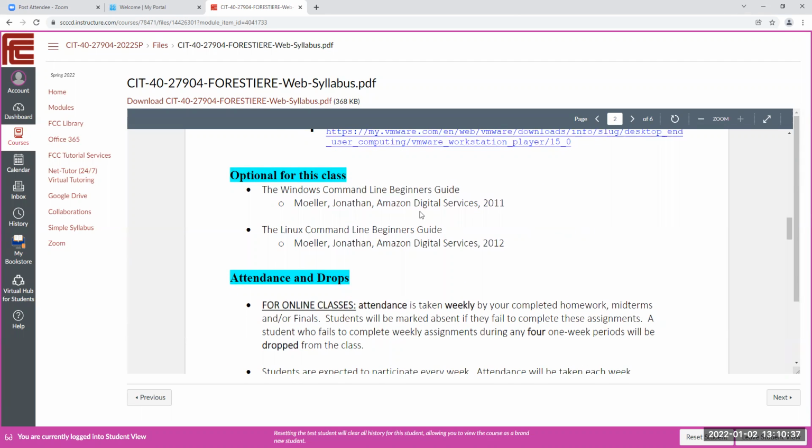Sometimes people say, hey, is there anything else I can look to, to learn some more about the Windows commands or the Linux commands, the command line interface? Well, here's a couple of books. They're not required. They're just optional for you if you wanted to have a little more additional resources.